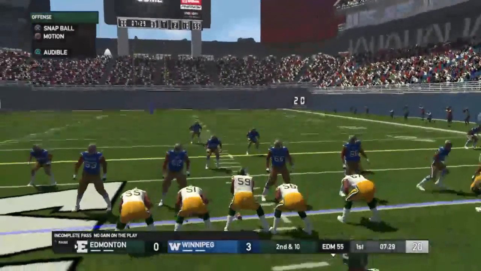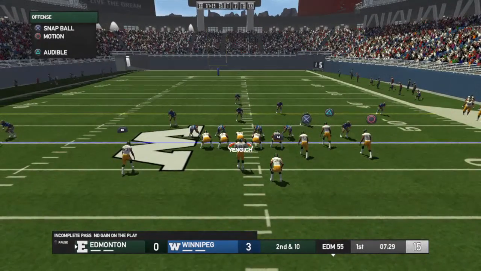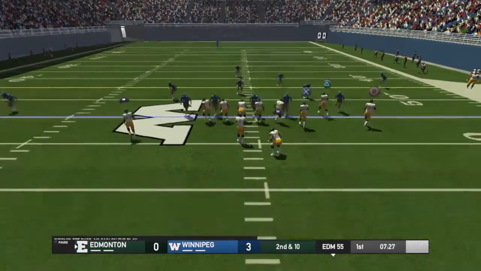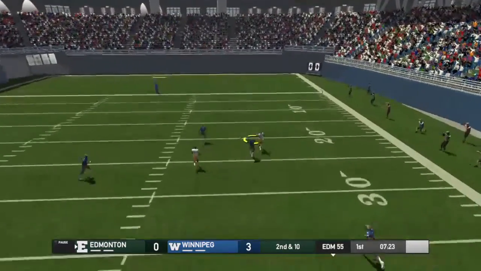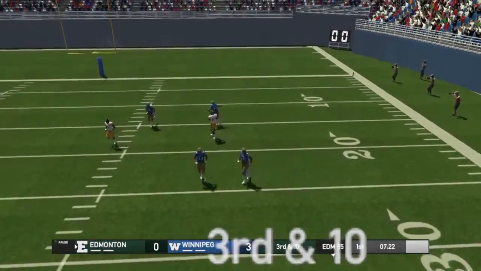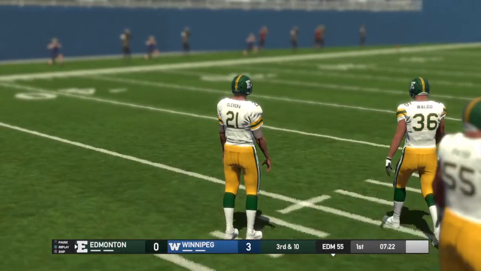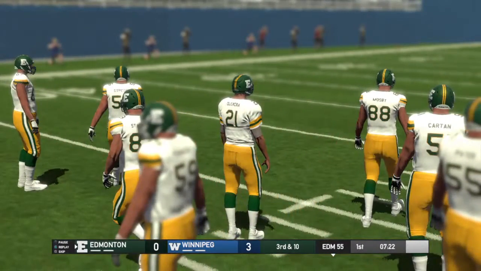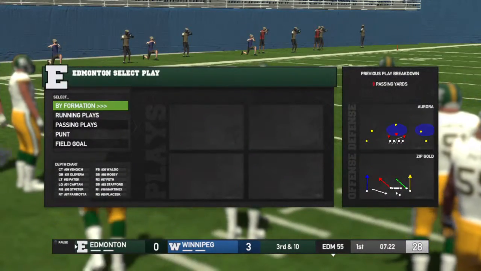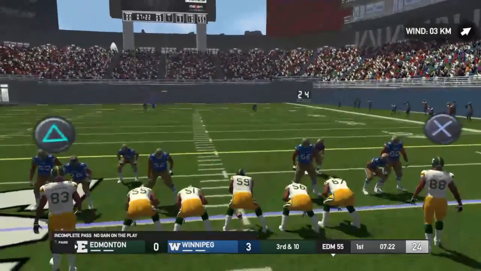We'll see what happens here. 2nd and 10 from the Edmonton 55. Looking like Edmonton may have to punt this one away. It's their first possession of the game. Here's the pass deep down the field. It is incomplete. Attempt for number 87. Couldn't see what his name on the jersey was, but it was intended for number 87. 3rd and 10, so they can either go for it or they can punt. Edmonton will punt here.